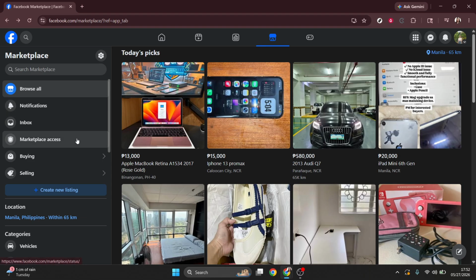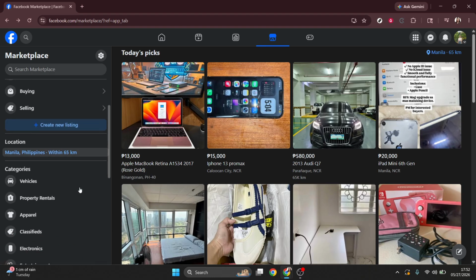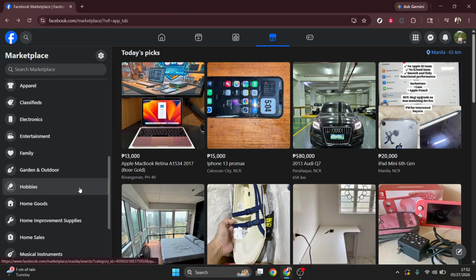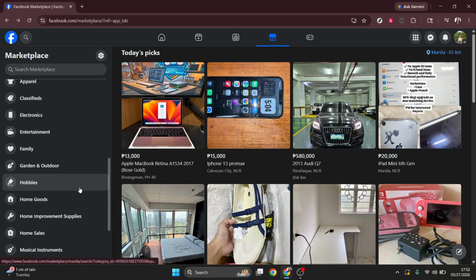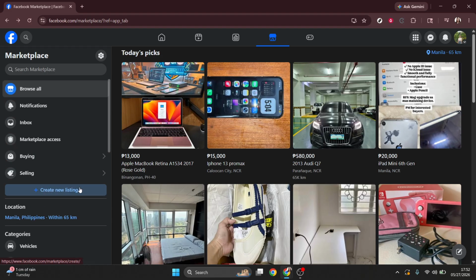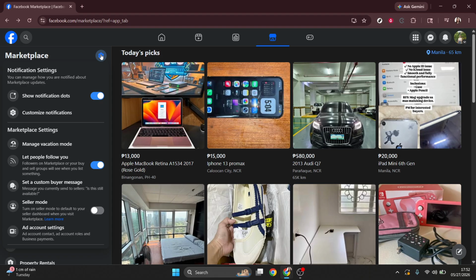A few quick tips to keep in mind. Make sure you're signed into the correct Facebook account, especially if you manage more than one. The layout of Marketplace can vary slightly between desktop and mobile. The profile icon might appear in a different spot, but the steps are the same. Open Marketplace, go to your Marketplace profile icon, select View Profile, and look under your profile details.